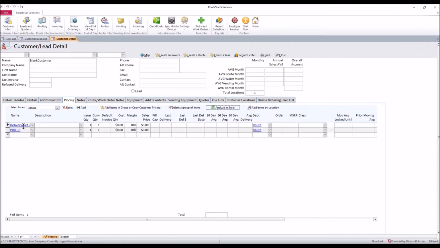So we know how to add items to our pricing. We know how to add groups. We know how to copy it. We know how to delete. We know how to analyze it in Excel. The last piece that I'm really going to show you here, we can click close.